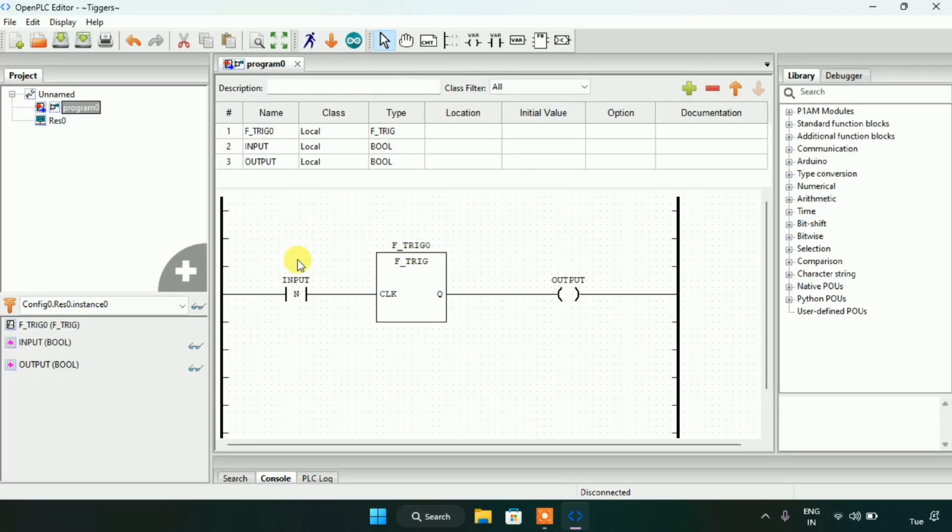that when the input is modified from low to high, R-Trig will trigger and the output will generate a single pulse. And in F-Trig, when I modify the input from true to false, or from high to low, a single pulse is generated onto the output here.